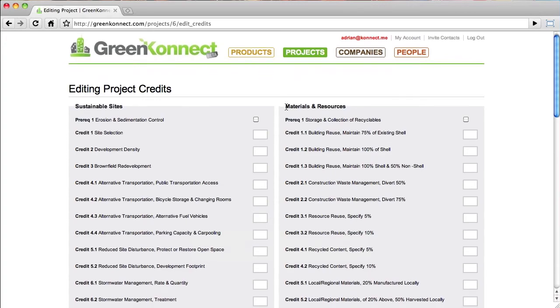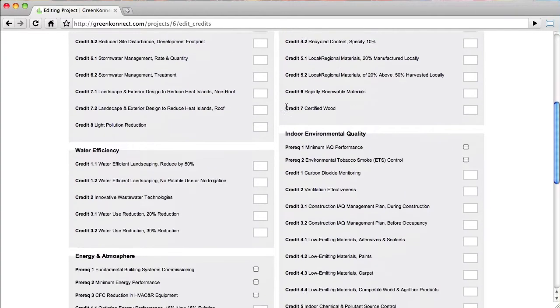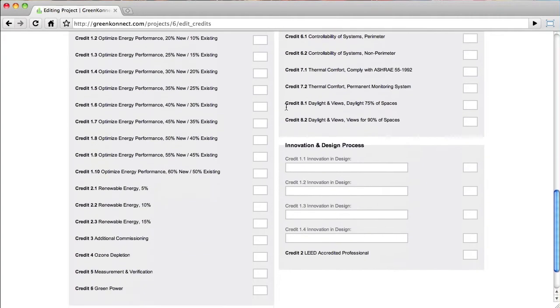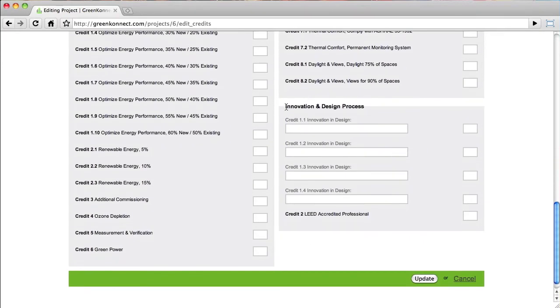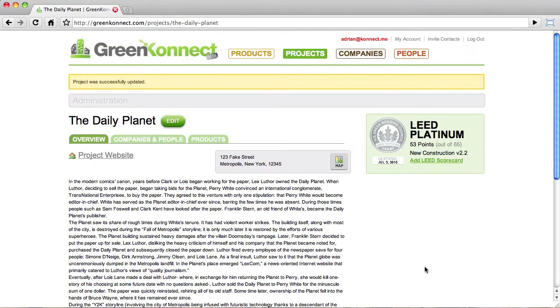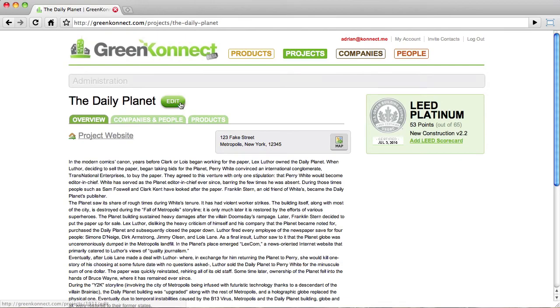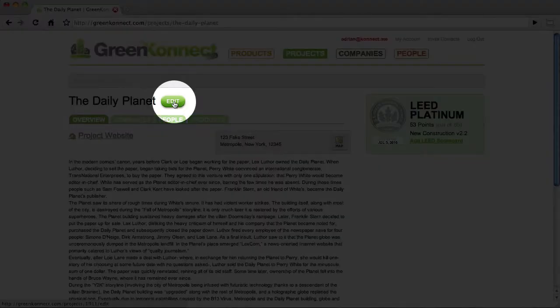The next thing to do is add the lead scorecard. Fill out the project credits according to the official lead scorecard awarded to the project. If there were any innovation and design credits earned, make sure to include the name of the credit. When you're finished, hit Update at the bottom. If you made a mistake or want to change any of the information, you can hit the Edit button.